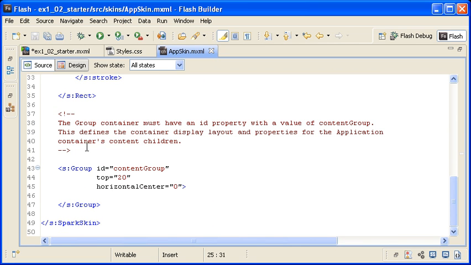Lastly, the group container declares that the content children of the application, represented by the skin part named Content Group, will be displayed vertically starting 20 pixels from the top of the browser and consistently centered in the browser horizontally.